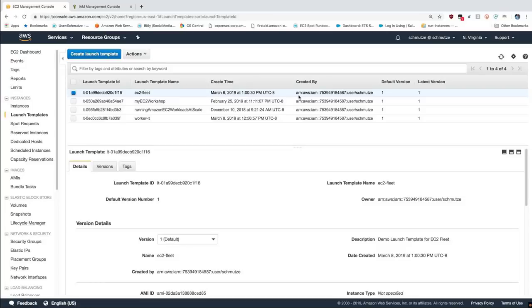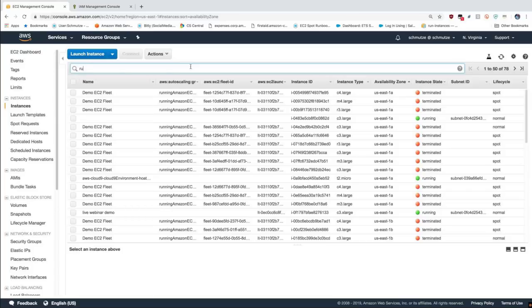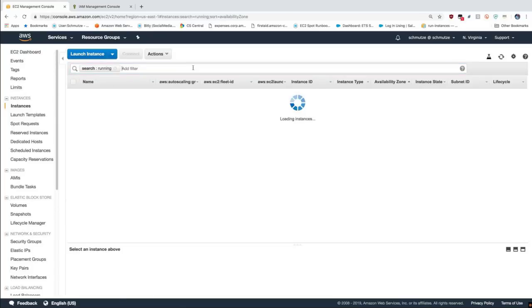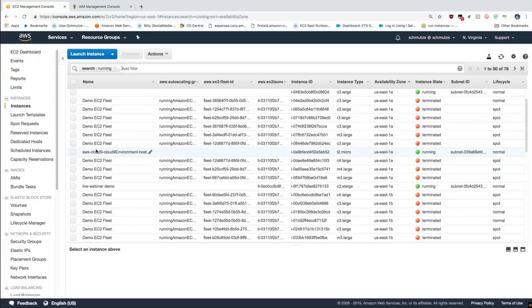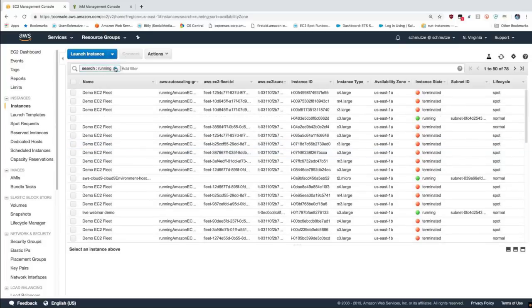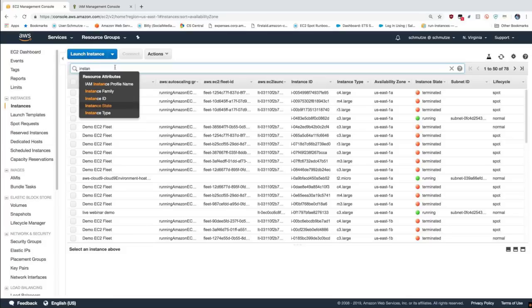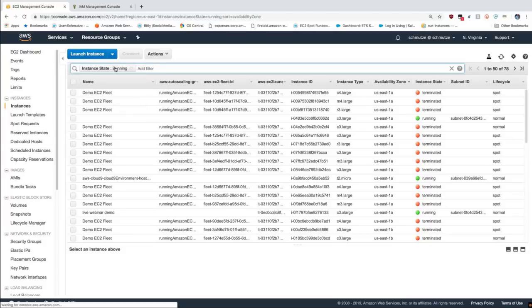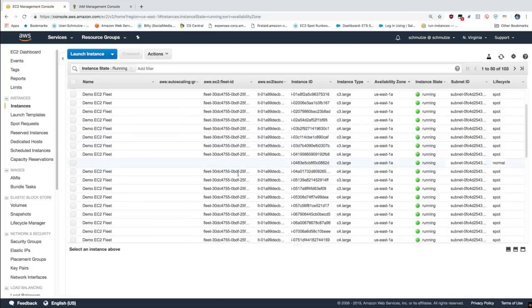Let's head over to the console and just do a quick refresh here of the instances that are running. Let's look for instances in the running state. You can see here we've got our instances that have spun up, and sorry, let me filter on instance state. Running. There we are. So we filtered. These are the 100 instances that were fulfilled from the EC2 Fleet request.